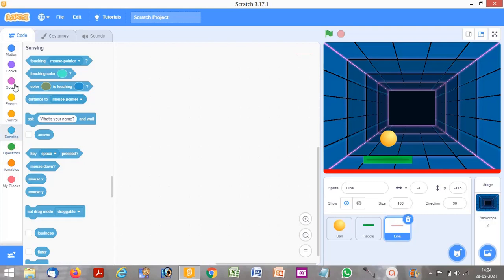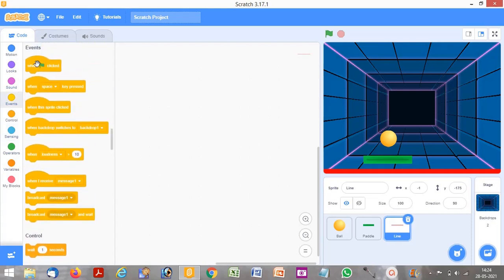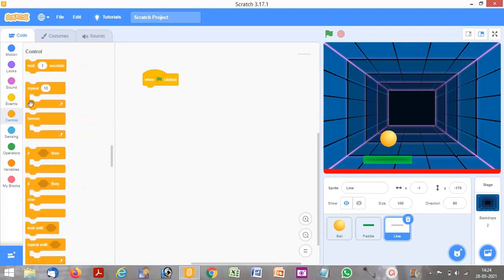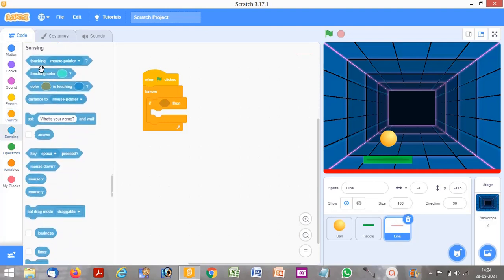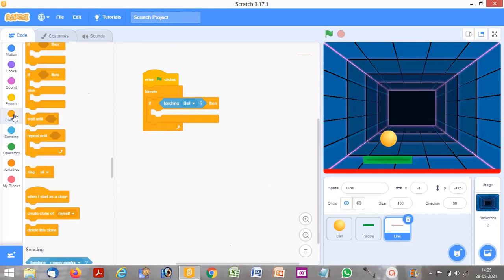So we are going to put when green flag clicked, from the events, then the forever block. Then we are going to select the if block, okay, here it is, and in this place we are going to add in the sensing, the touching one, and fit it inside. Instead of mouse pointer we are going to select ball. If touching ball, then we have to add something.